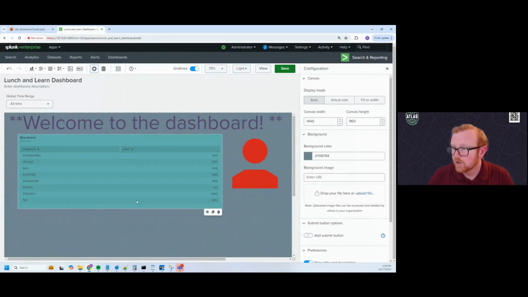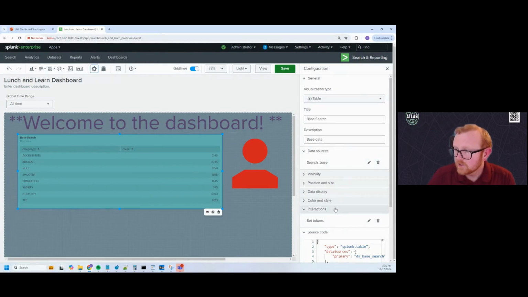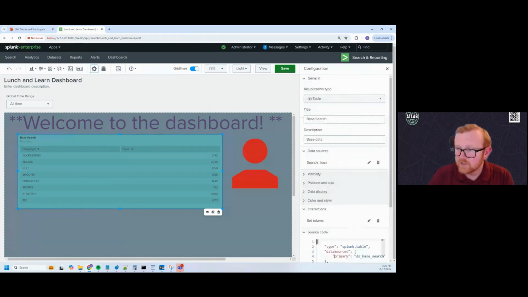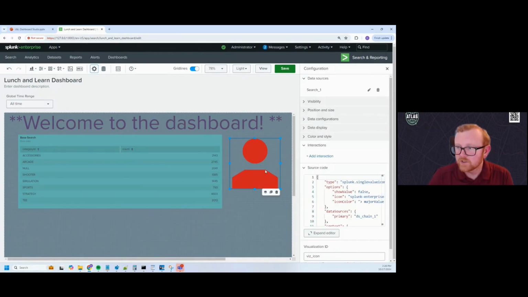Perfect. Great. So we will hop back over to tokens here. And so we have our interaction set up where if we click this, it will set our token. But again, right now we do not have anything that's using the token. But let's go ahead and say we want this visualization here, so this icon, to use that token. So we want to make this dynamic, so it'll change values based off of which one we choose.